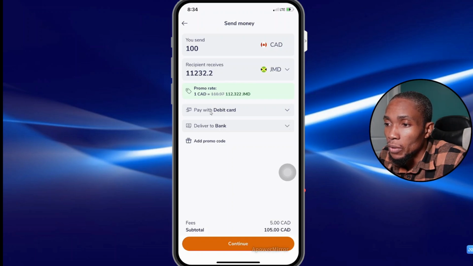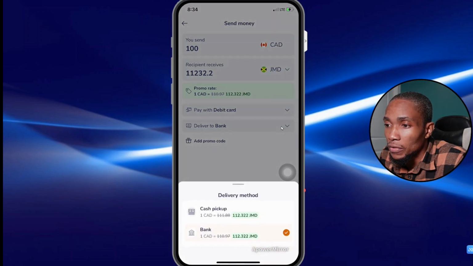Now from the pay with option, you can choose between a debit or a credit card. Now for the delivery option, deliver to, this is where you're going to ensure you select bank.